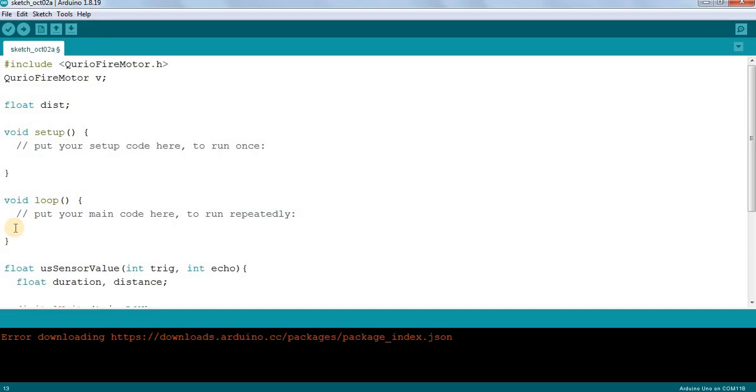Now we know when we write a sensor program, what we do? We do RSCA: read, store, compare, act. So let's read the value. How do we read the value? We use this function module which we have created: US sensor value in bracket.